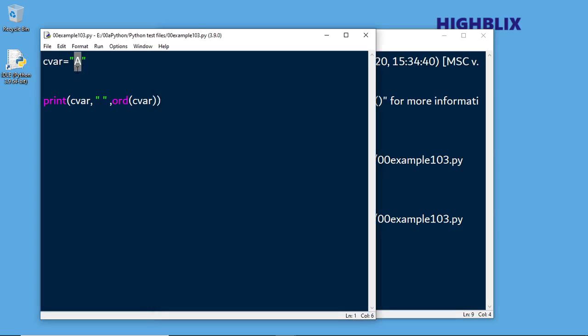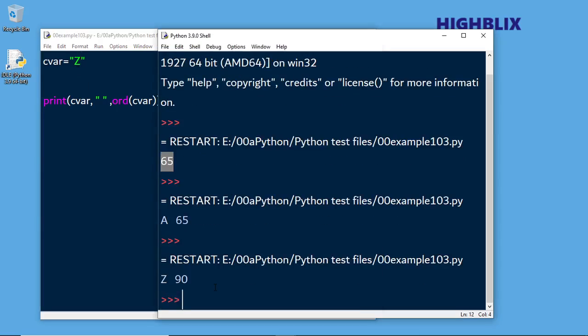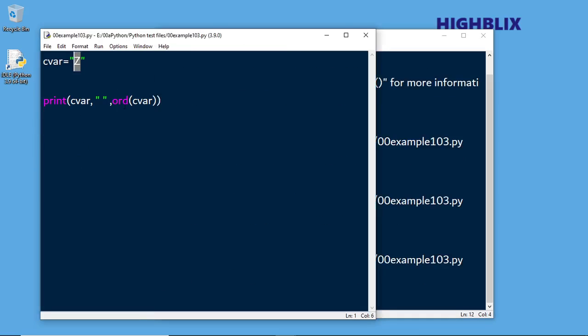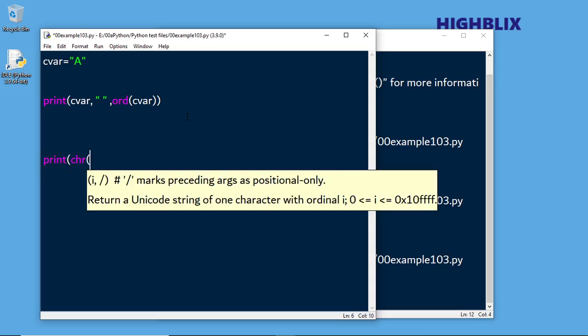So if you give some other value, let's say Z, it is 90. Okay, fine. So this is A. Now again we need to convert back to the original variables. Okay. So in order to convert back to the original, you have to use chr. chr is the function, chr, then cvar.